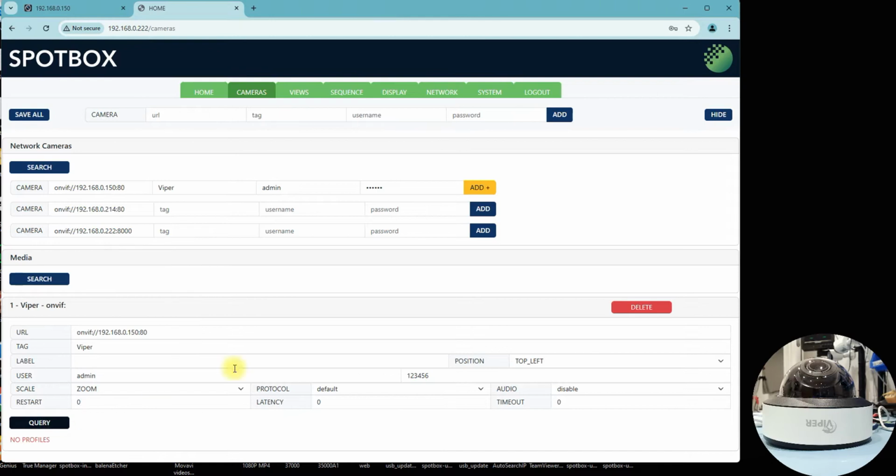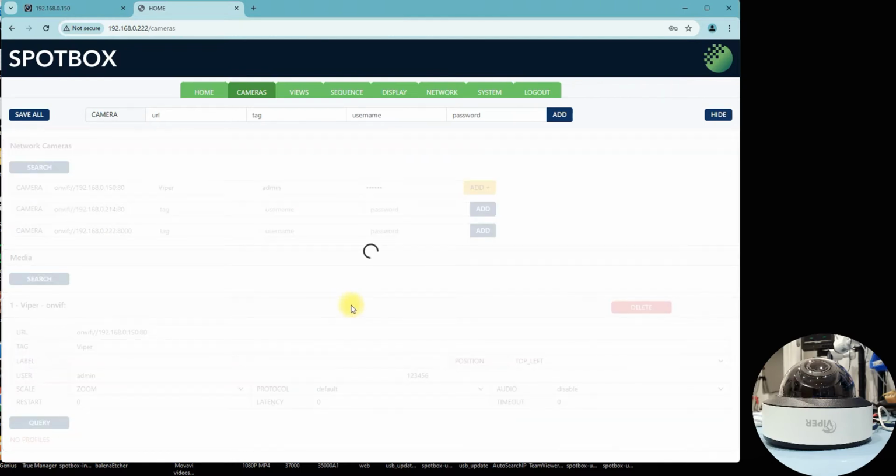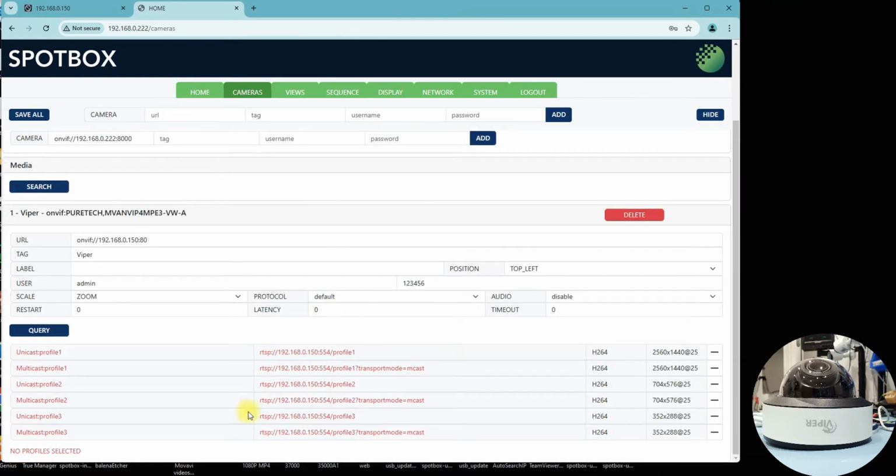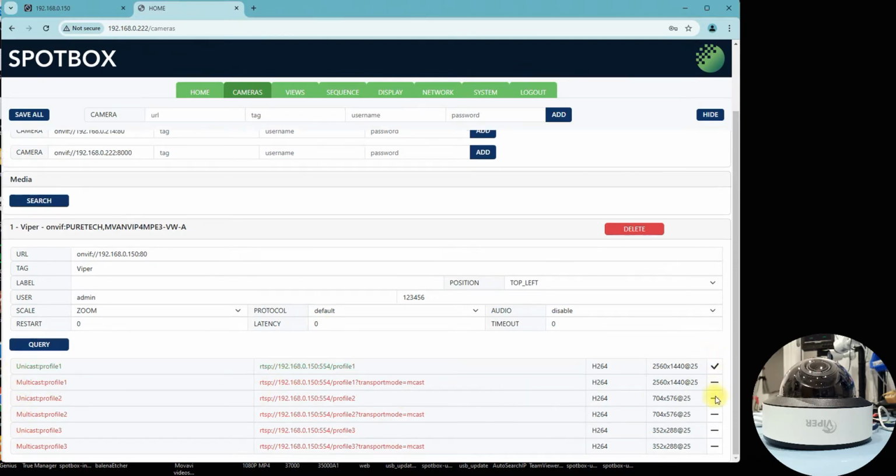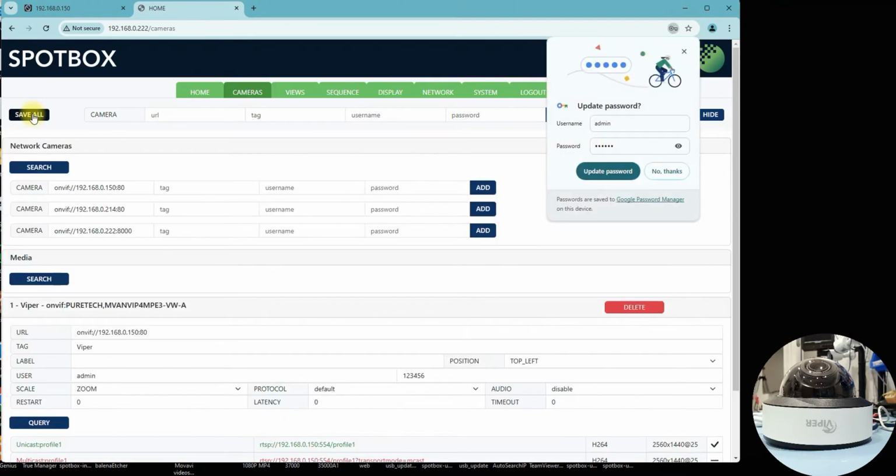We then query it, and what is happening now is that the Spotbox is looking for the ONVIF profiles which are available. As you can see, there are 6 mixtures of unicast and multicast. We're going to select purely the unicast ones and save all of that.